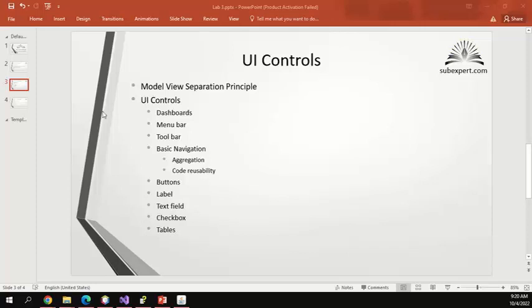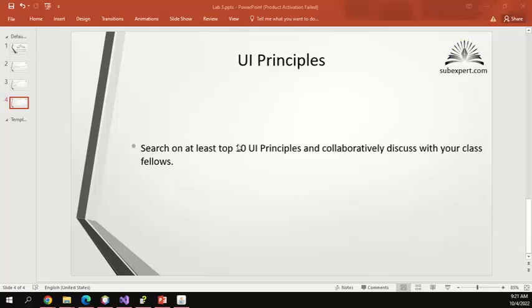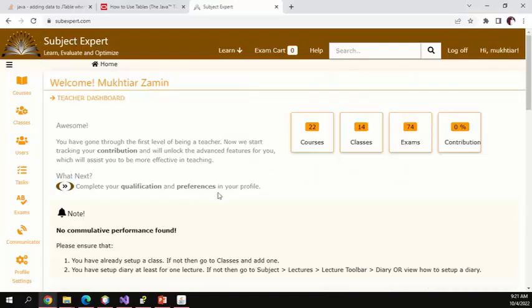So there is a task. The last part in this slide is to know about the user interface principles. You have to search on the internet for 10 UI principles, and then create a document with those 10 principles and submit it on the subject expert task.